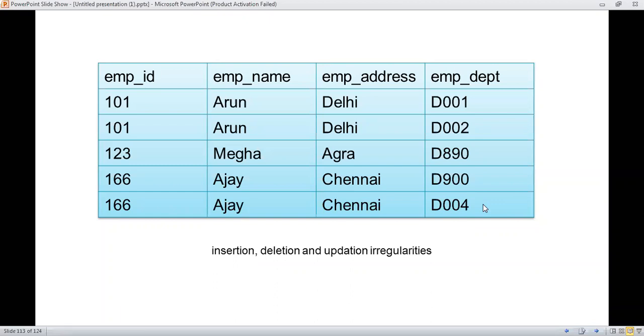One which is associated with D001 and one which is associated with D002. Okay. So in this case, suppose first we will see the update operation. Suppose I want to update the employee address for Arun. I want to perform an update operation in this database related to the employee name Arun.